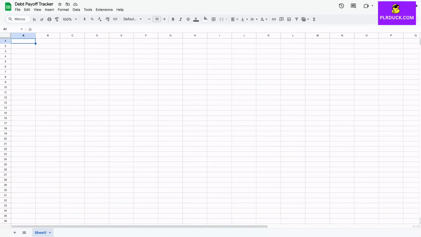Let's get started. Here I have opened a new spreadsheet, and I have named the spreadsheet debt payoff tracker. First I'll name the sheet as input data. Here we'll input whatever debts we are going to have. We'll just have that as the input in this table.